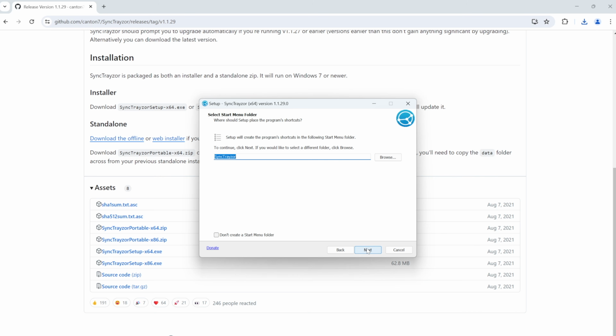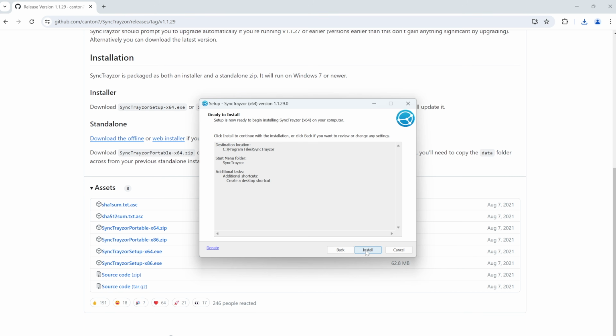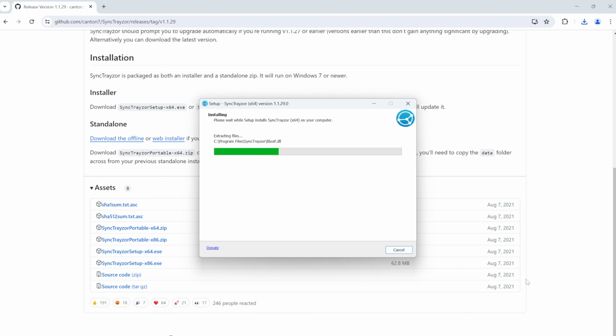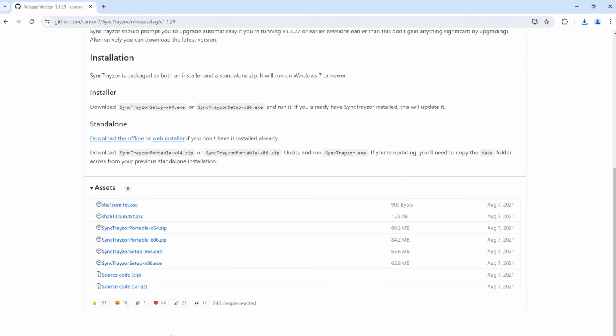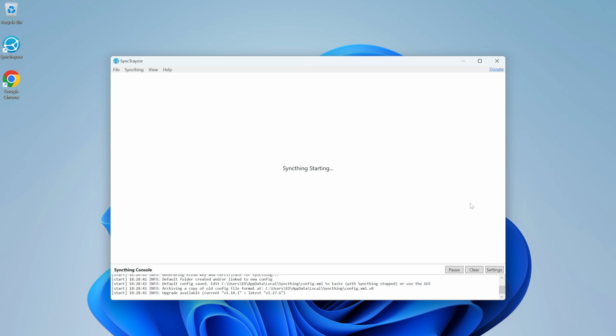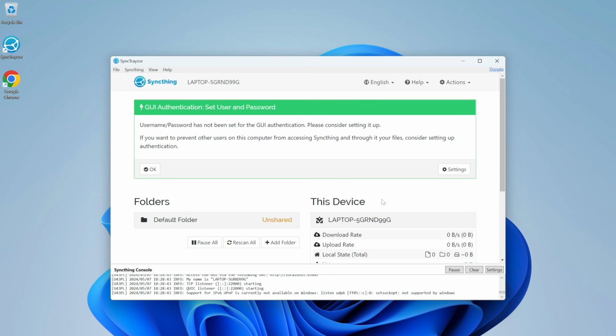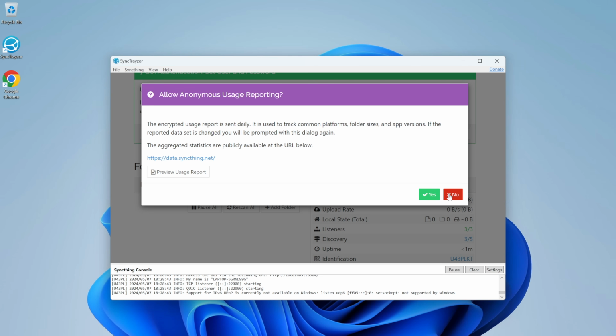Then click Next. And click Next. Here I will create a desktop shortcut. Then click Next. Click Install. Now Syncthing is installing onto your Windows device. Once it's done, just click the Finish button. SyncTrayzor will open up. Just wait for a few seconds on this window. Then we will get into the Syncthing interface. For this message, just click No.